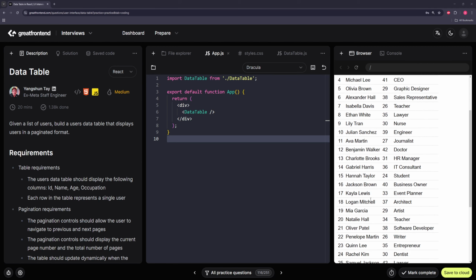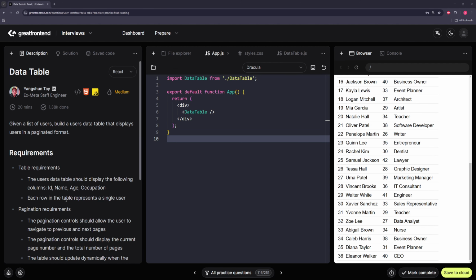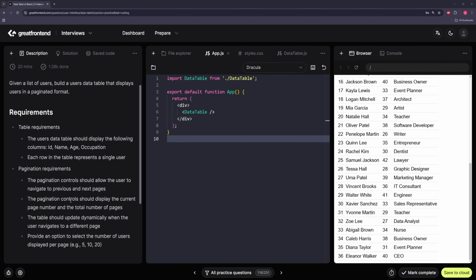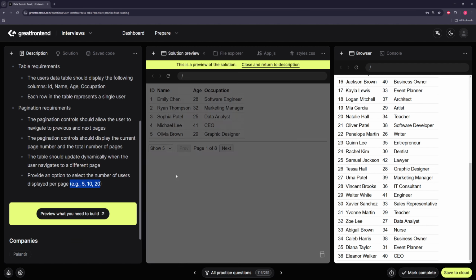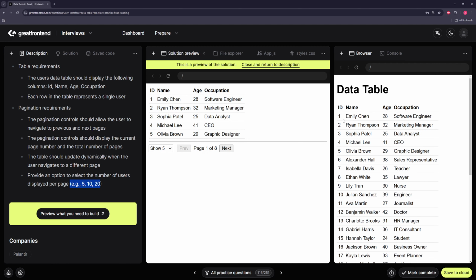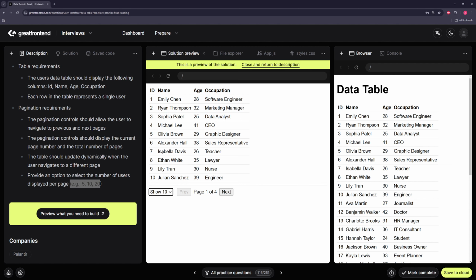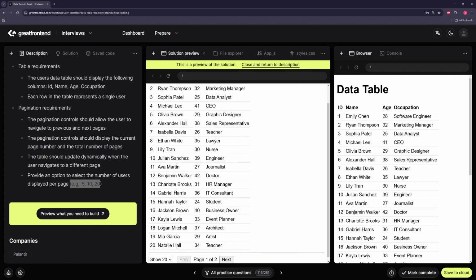So it looks like we already have some kind of table, but we're missing something. We should have pagination and options for us. Let's take a look quickly. It's essentially the same as this, except we want a paginated table, so we can select how many we want per page. So 5, 10, or 20, we can go with that.